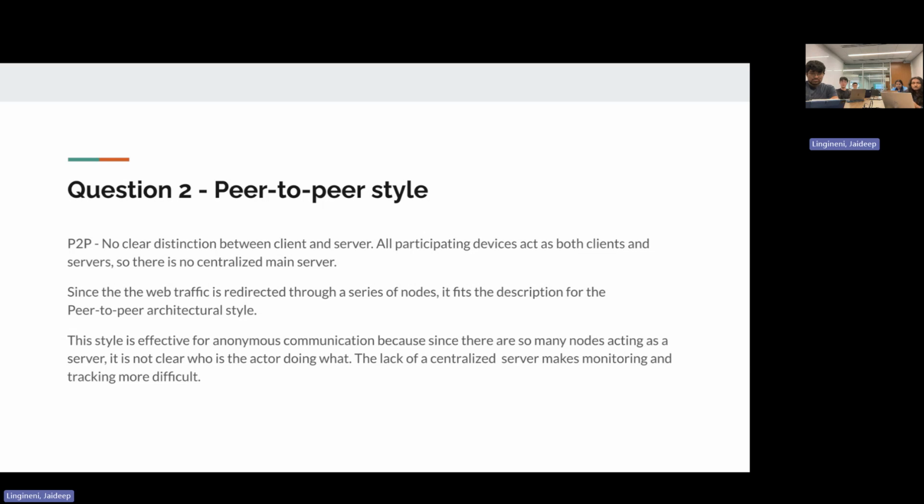This style is effective for anonymous communication because since there are so many nodes acting on the server, it's unclear who's doing what. And the lack of a centralized server makes it very difficult to track and monitor any actions.